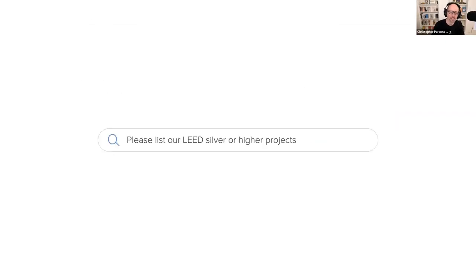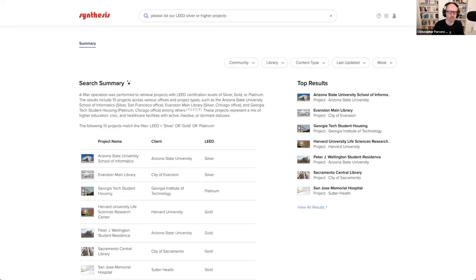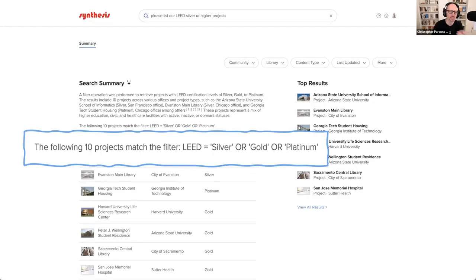Or please list our LEED Silver or higher projects. Great. So we've got 10 projects. If you look a little more closely in the explainability, we say that, hey, it matches the filter, LEED is silver or gold or platinum, right? So it's understanding that silver or higher also means gold or platinum, and then it's able to show exactly where it pulled this data set from.